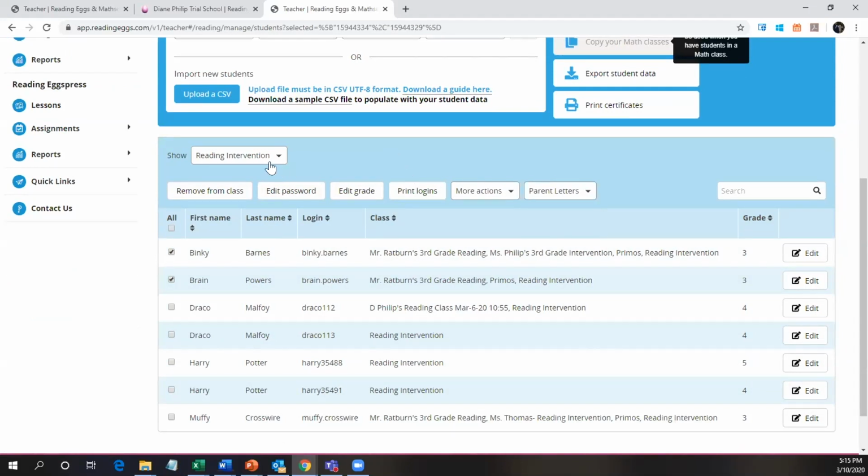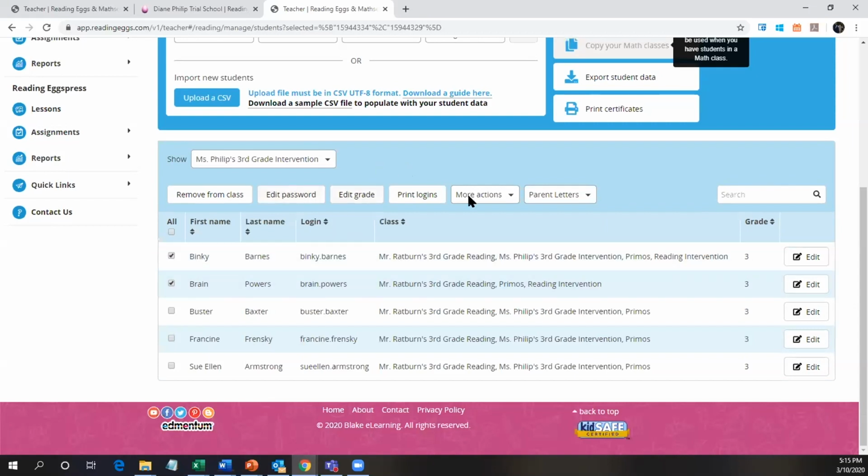I can also go between the classes here, and I can come into this class and I can see what other students I have in this class. So that is how you're going to be able to manage those classes and the students that are in.